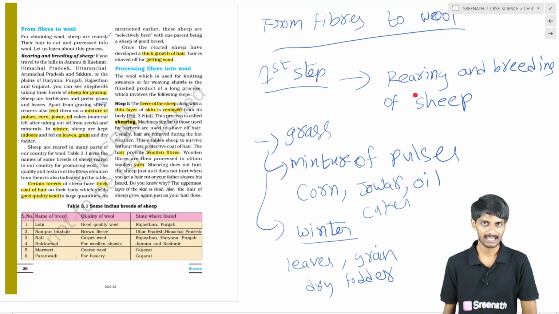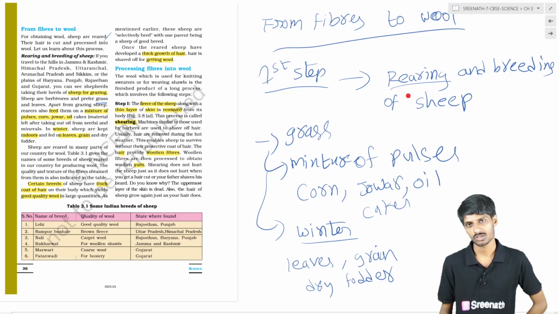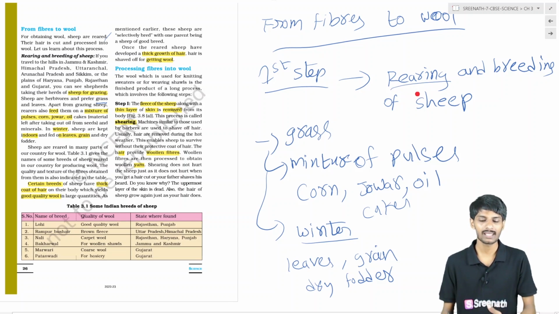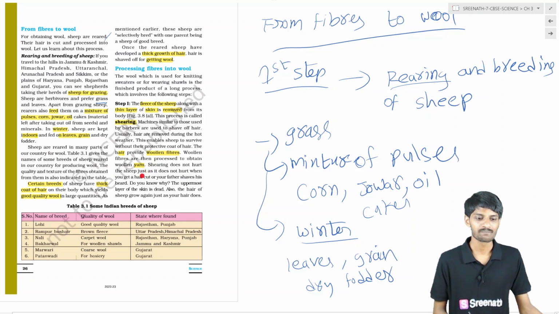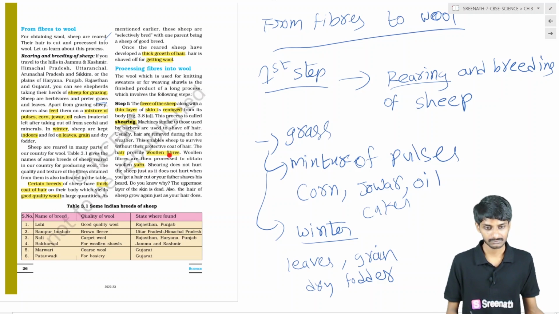Okay, first we select the sheep, rearing is the first process, and breeding is the second process. Selective breeding will be done, and after that we feed them with these types of food materials. So this is the first step of selecting, breeding and rearing the sheep to get wool. And after that, what happens?